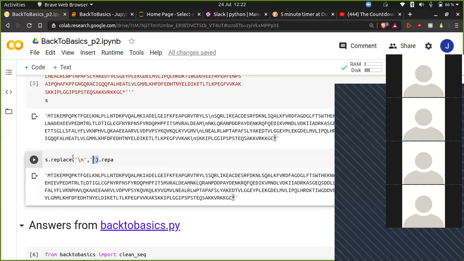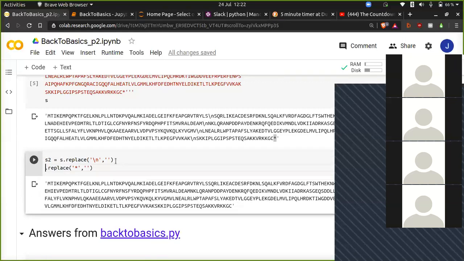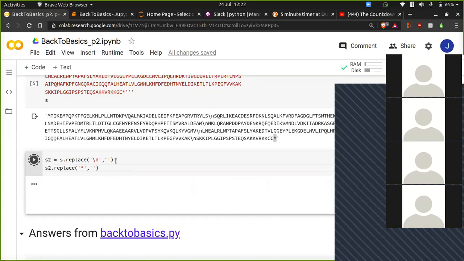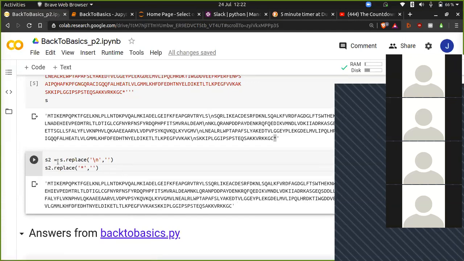So what I can do is even put replace onto the end of this. s.replace, and this operation evaluates to another string, which means that I can do another string operation on it, like this. Alternatively, I could just save it as a second variable, like for example, s2 is equal to s.replace, and then on a new line, s2.replace star. That's a little bit clearer, so we'll go with that for now.